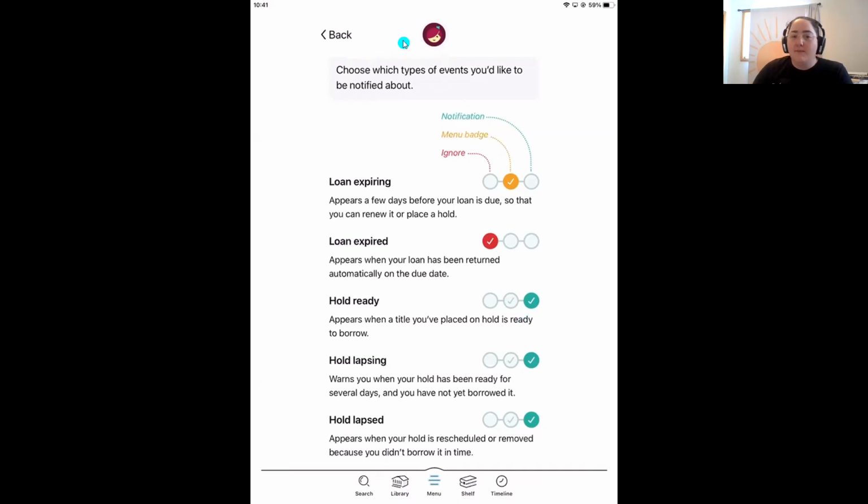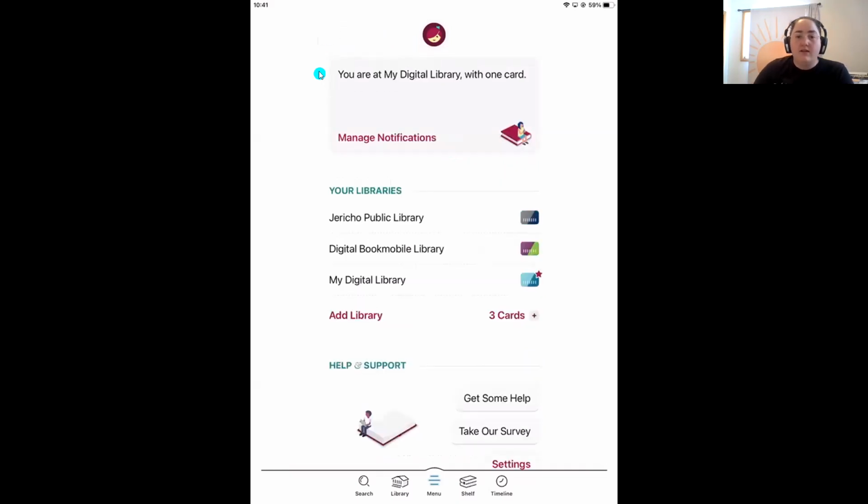Okay, we're going to come back up to the top here, and I'm going to tap on back. And you'll notice underneath my notification section, you'll see my libraries listed. So I have that Jericho library card that I just did at the very beginning of our presentation, and then I also have 2 of my demo libraries as well. You can add as many library cards to Libby as you'd like.